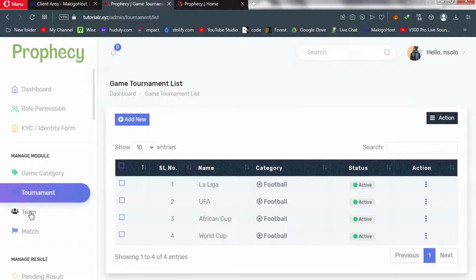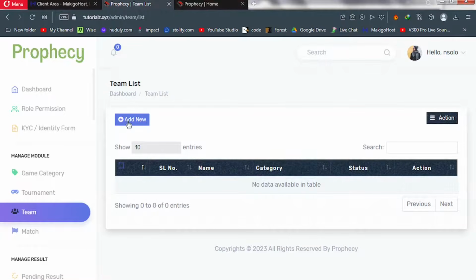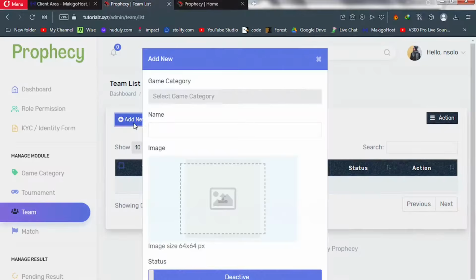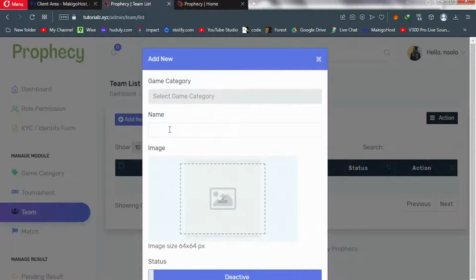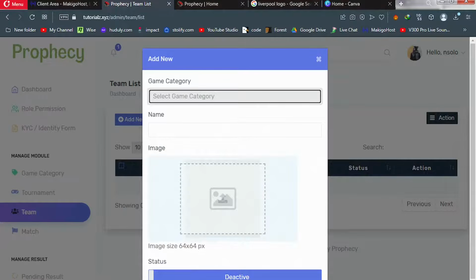Next up is team. So click on team and we're going to create our teams. Okay, so let's click on add new and you enter a team name and then upload the team banner or logo. Something like Liverpool, they have their own icon. You upload it here. We will be uploading images for our teams.